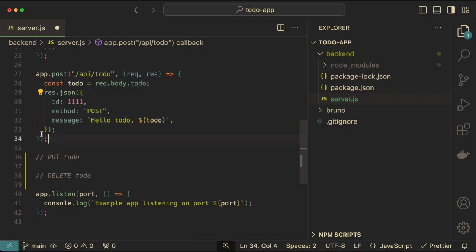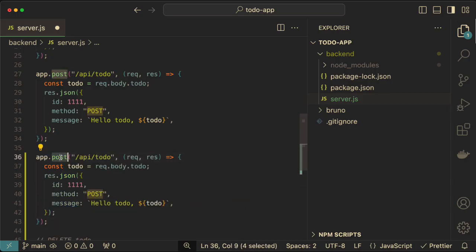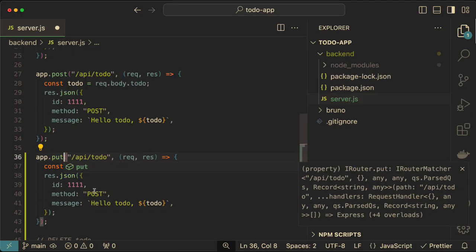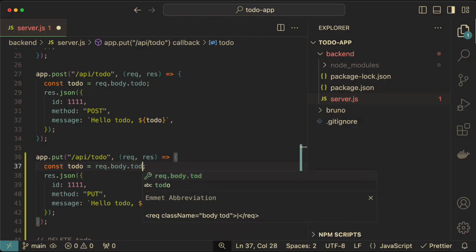So right in here, I'm going to copy and paste post, just like this, and replace it here, okay? Post turns into put. This turns into put as well, okay? Maybe capitalized just to keep it all the same. And now we're getting that request.body, but we're getting more stuff off of it, right? Instead, we are getting todo for now. Yeah, we can leave it there.